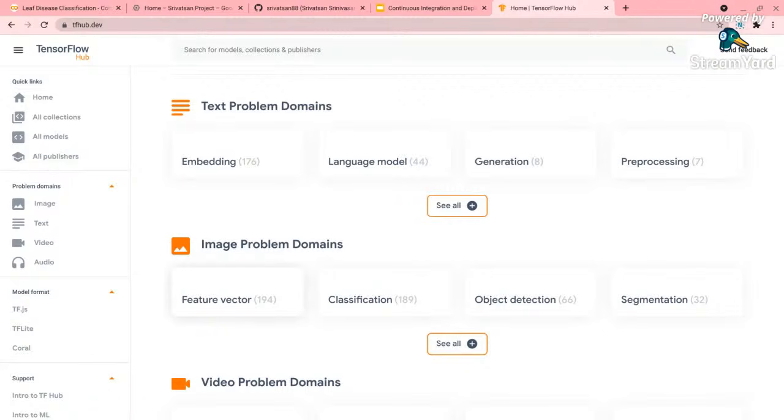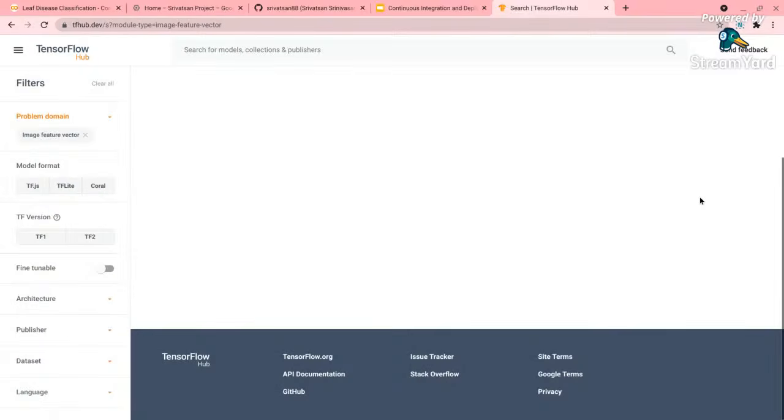So basically, we have a pre-trained model, but what we are interested in is only the last layer feature vector, because I'm going to add my own classification head for my own custom data set, and I'm going to transfer learn it. If you want to just use the existing model, you can go to classification and take the model and load it. So let me click on feature vector.